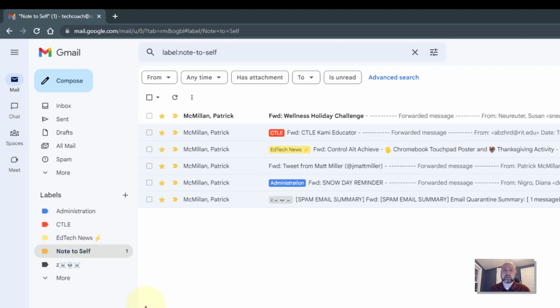So I'm going to go to note to self. And now you can see here's all those messages that I had that I forwarded to this account. You can see they're all starred, so they stand out. You can see they're all marked as important. And then you can also see that they have secondary labels to them. So this was that CTLE email I showed you in the last video. Here's EdTech News, and here's that administration one.